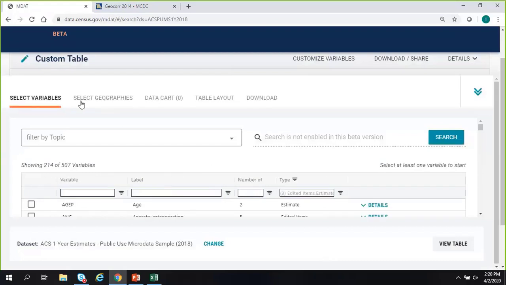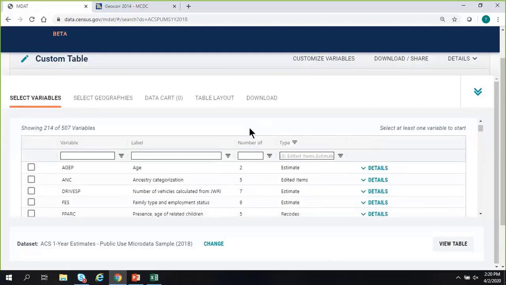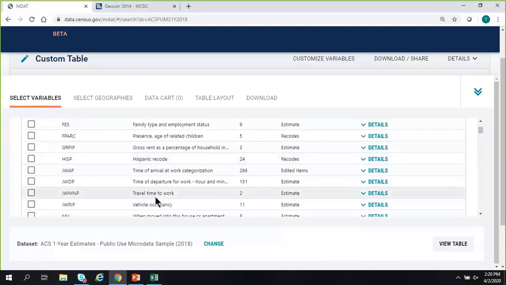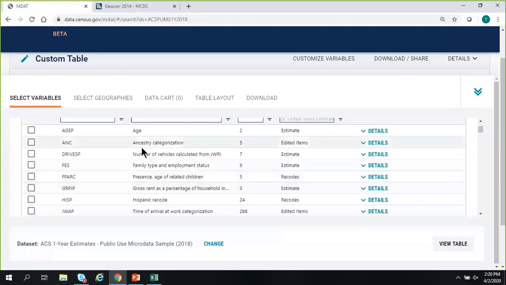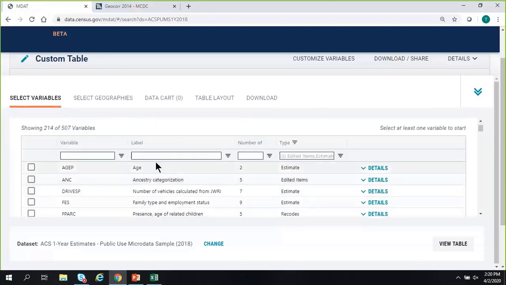As we navigate through the site, we're just going to work through a couple of different tabs here. Going through the process, the first step is to select our variable. For variables, we wanted employment status by sex for Mexicans. A couple different ways you can go about searching. As you can see here, there's a variable name and then the label for that particular variable. These are good places to start your search.